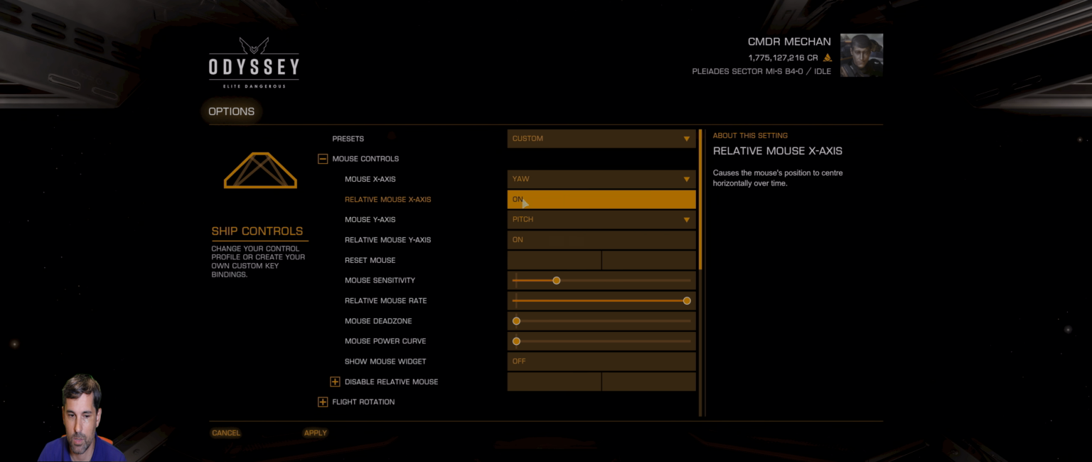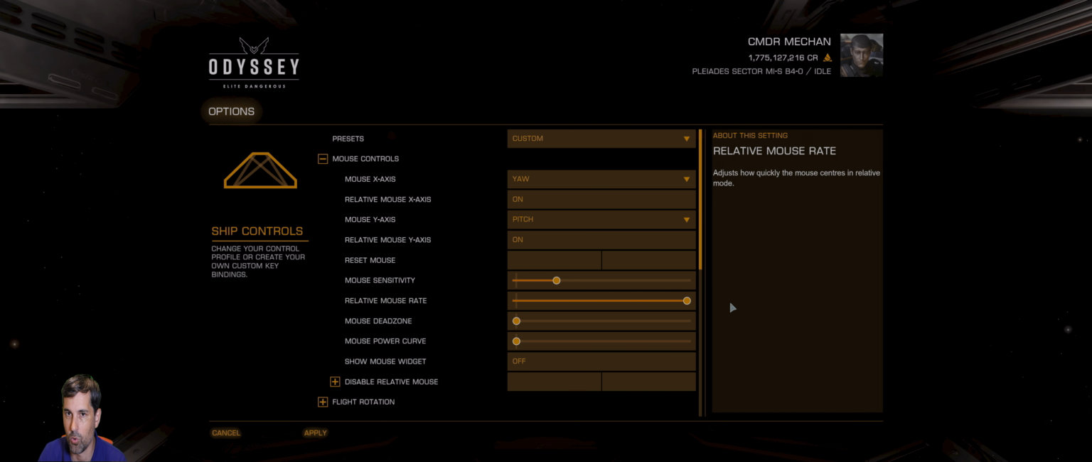The second thing you want to do is turn the relative rate on both the X and Y axis to on. What this does is simulate the pullback effect that analog joysticks have. It makes control in Flight Assist off incredibly easier. This setting does nothing in and of itself unless it's coupled with a relative rate down below here. And what you want to do is crank the relative mouse rate all the way up to the right.